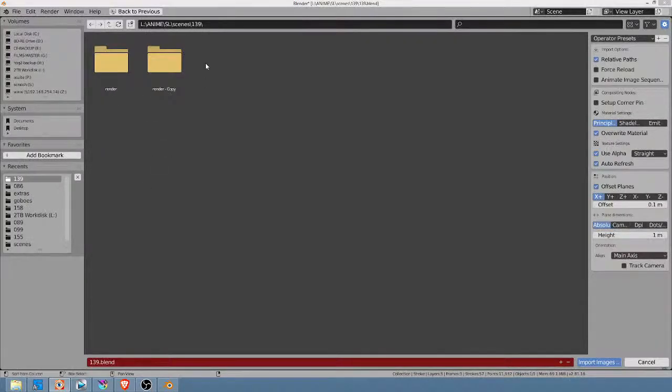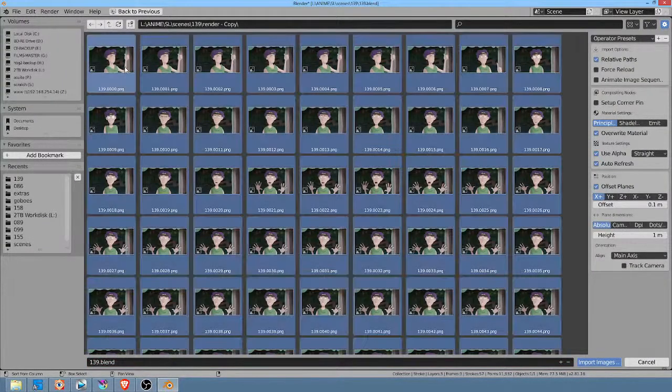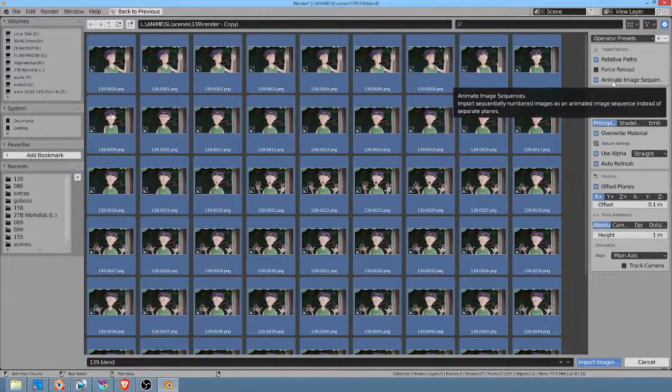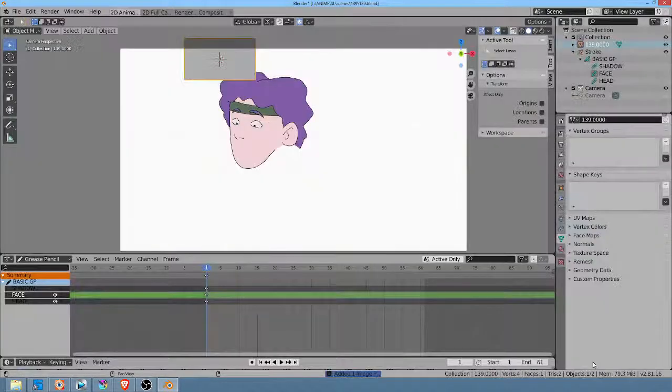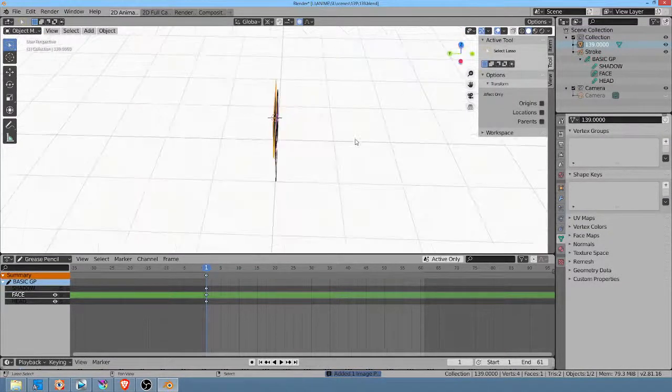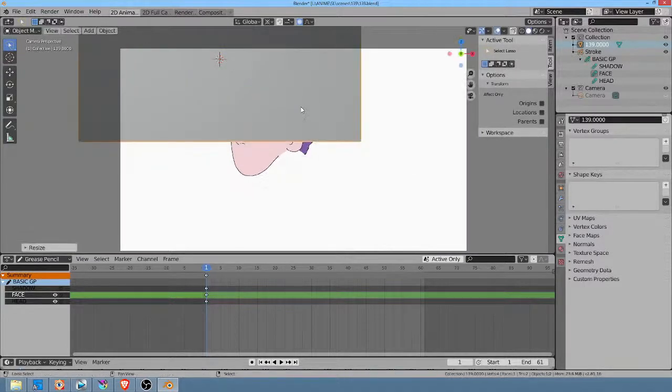Smack that out of the way. We're going to grab this. We're going to hit the A key to select all. And we do want to animate the image sequences. We want to use the emit shader and auto refresh. Everything looks good. Okay, that's interesting. Well, okay. We'll go with it.